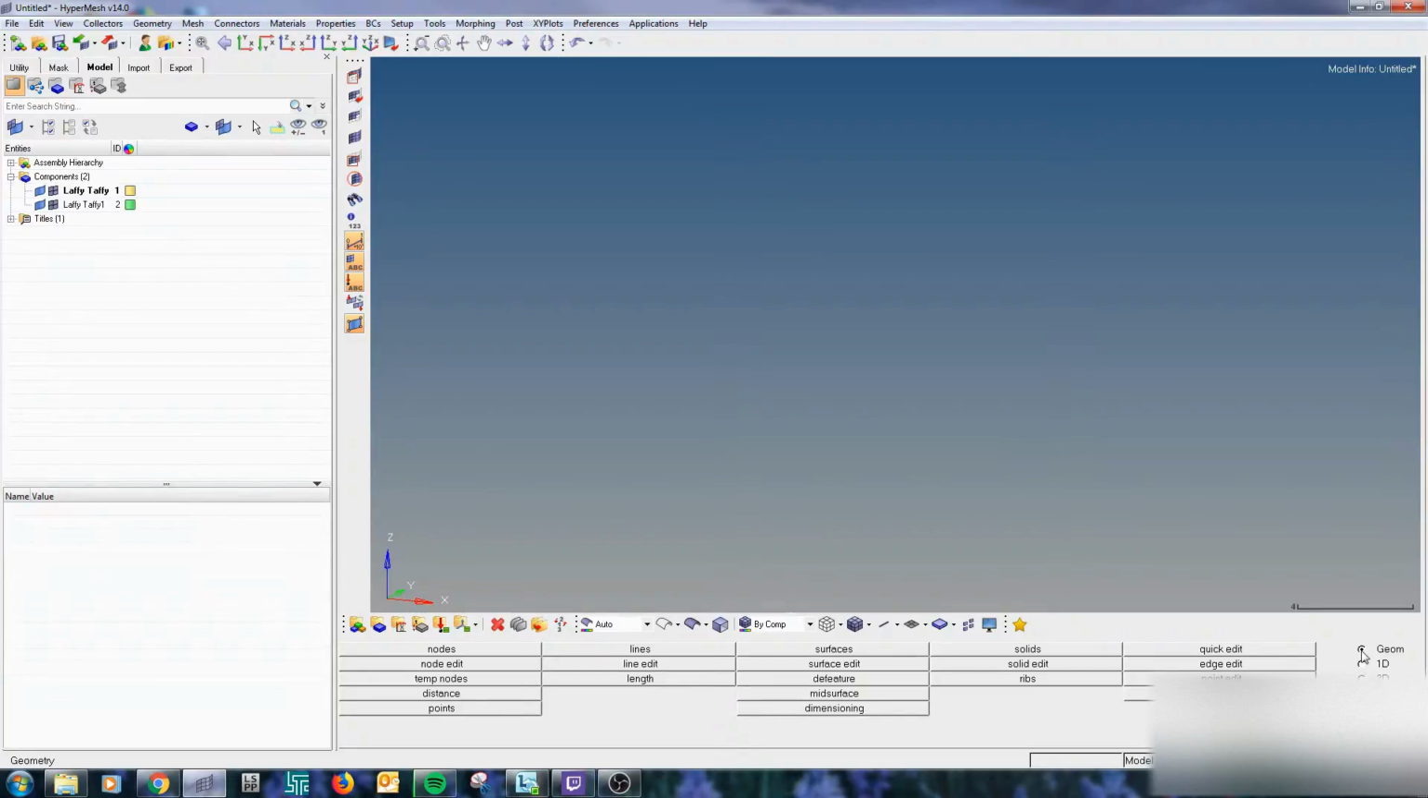In the toolbar, the geometry tab is where you can actually create nodes, modify nodes, same thing with lines, and then your surfaces and your solids. The difference between surfaces and solids is that solids allow you to mesh with a solid hexahedral or tetrahedral mesh. Surfaces are really only for 2D meshing.